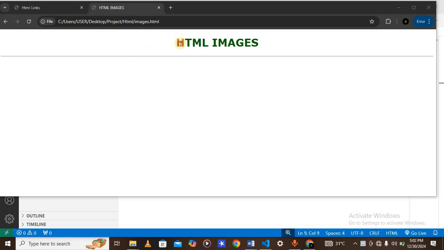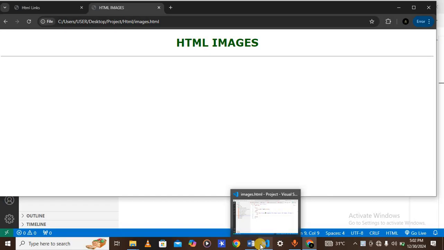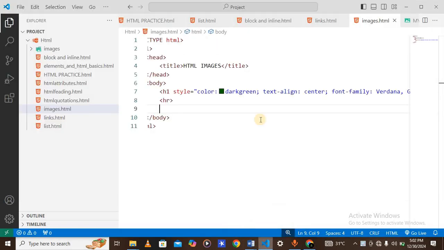Hello guys, today I'll be talking about HTML images. In a website, you must actually see images. Although not all websites carry images, most websites carry images.